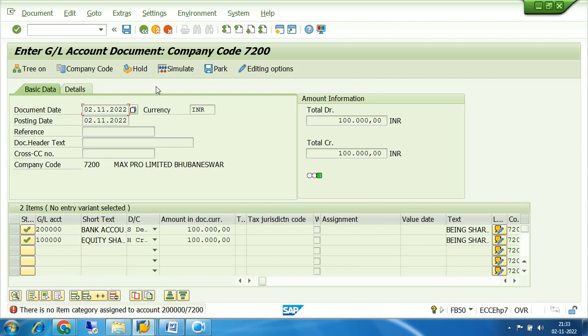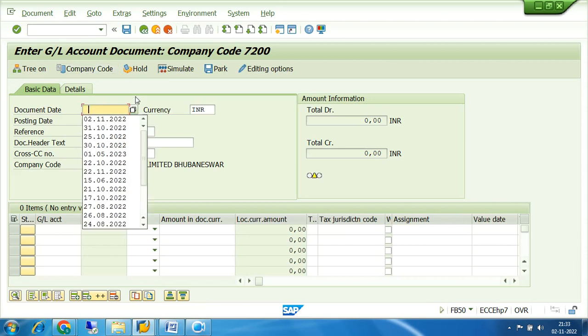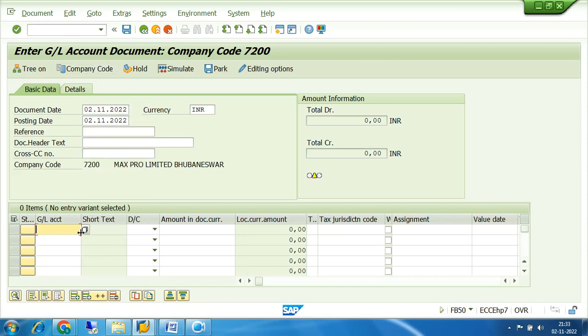Actually this is not synchronized. Whatever customization I have done is not synchronized. Then come back and again post FB50. So now it is already synchronized and it will accept.